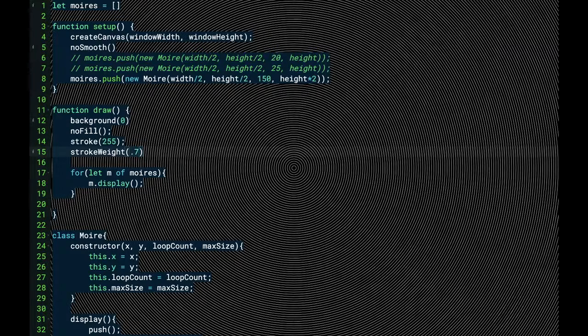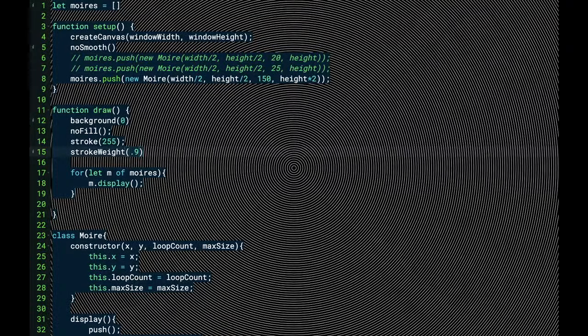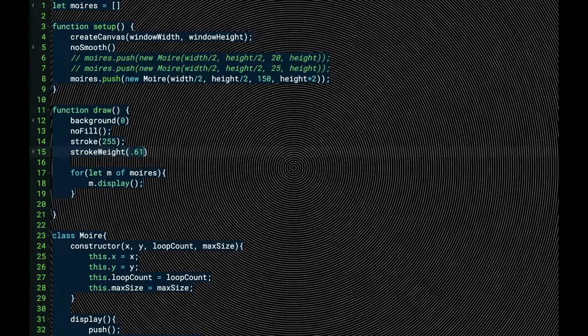0.6, 0.7. Don't forget to take some screenshots of these things. Again, in P5Live, I just press Control S and it saves me a copy of the current screen as a PNG and the code, so I can always jump back to it. So right now I'm just playing with a couple positions to see what they're like.